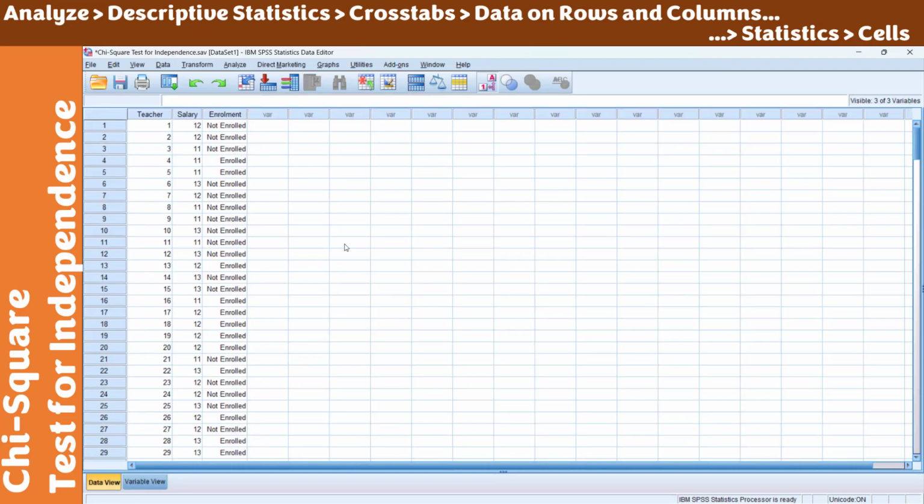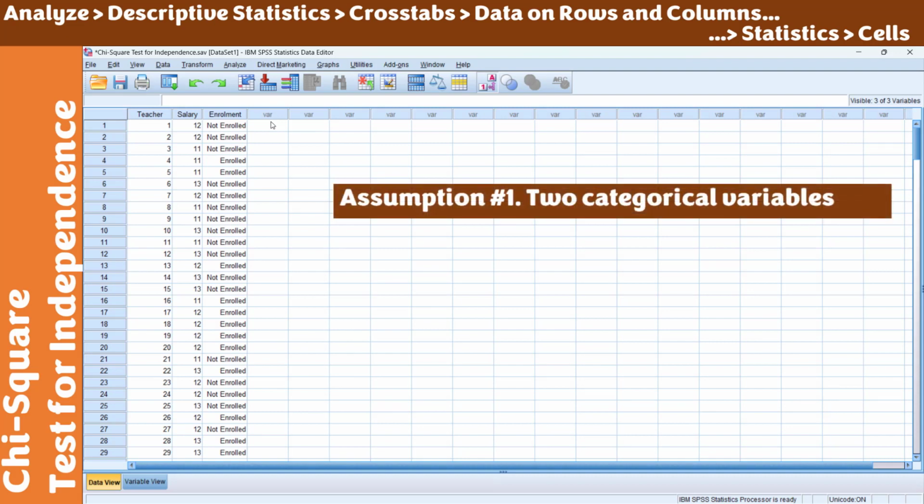Going back here, before we start, let us have assumptions. I already mentioned that we are going to use the chi-square test for independence because these two are both categorical in nature, or one is ordinal and one is nominal. But before we could use this chi-square test of independence, the first thing we need to do is check assumption number 1. We must have two categorical variables. As mentioned earlier, the first variable is categorical because we have three categories: salary grade 11, 12, and 13. And the second is also a categorical variable: being enrolled or not enrolled.